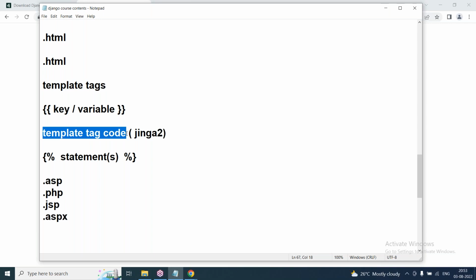Template tags means here you can see two curly braces, two pairs. So there is a key. When we use the key, we can get the value. Like in Python, we use a dictionary, in which we store values as key-value pairs. When we give a variable, we get the value. We use a key, we get the value, or we use a variable, we get the value. Template tag coding we'll call Jinja 2. It is a language used to work with dynamic data.